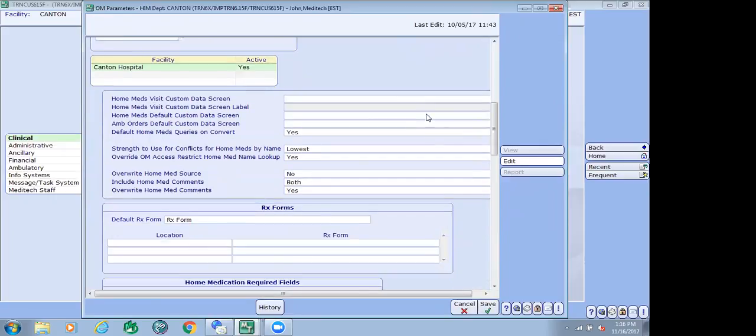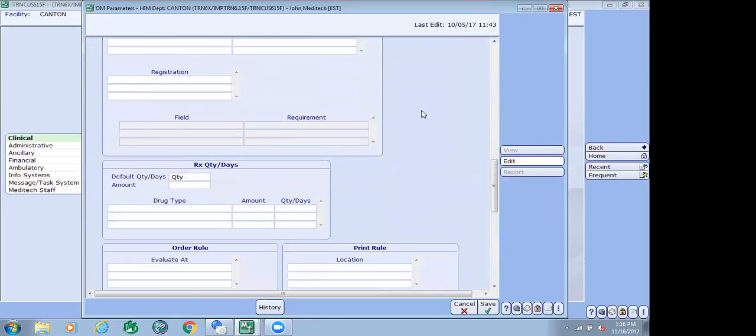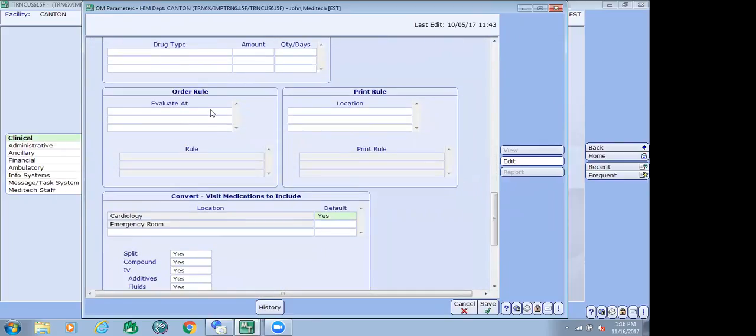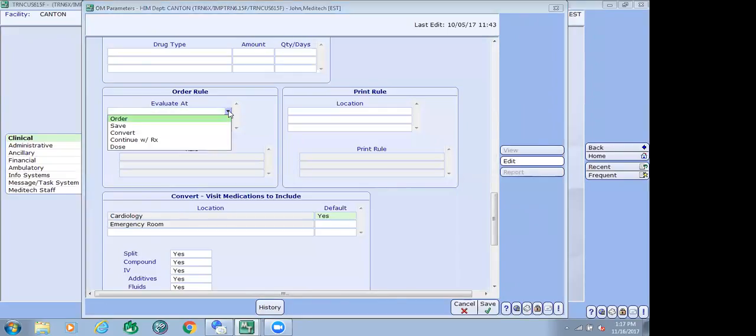But if we scroll down on the AM orders tab, the OM parameters, we see we have this order rule field. And when I do a look up here in the evaluate at field, you see we have a couple other options besides the order and save that we already talked about. So the three additional options that we have here are convert, continue with RX, and dose.